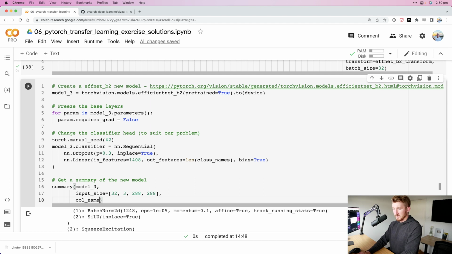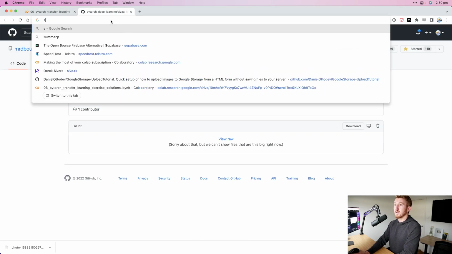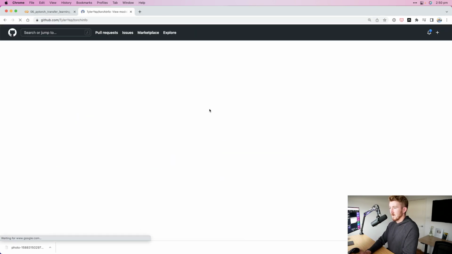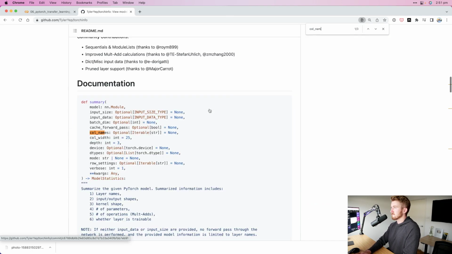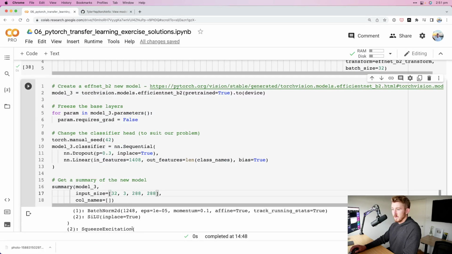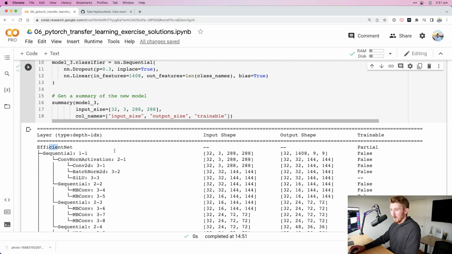And then we want the col names. What can we get here? I always forget what to call this. torchinfo. Input size, output size, trainable. Let's see what happens here. Oh, there we go, friends. Look at our new model.